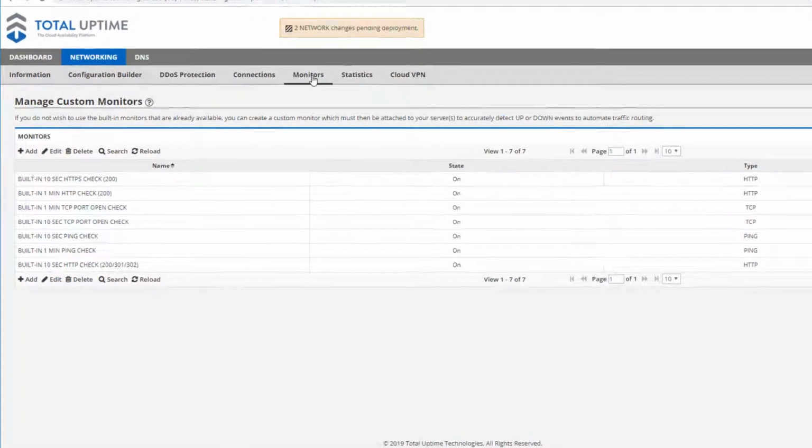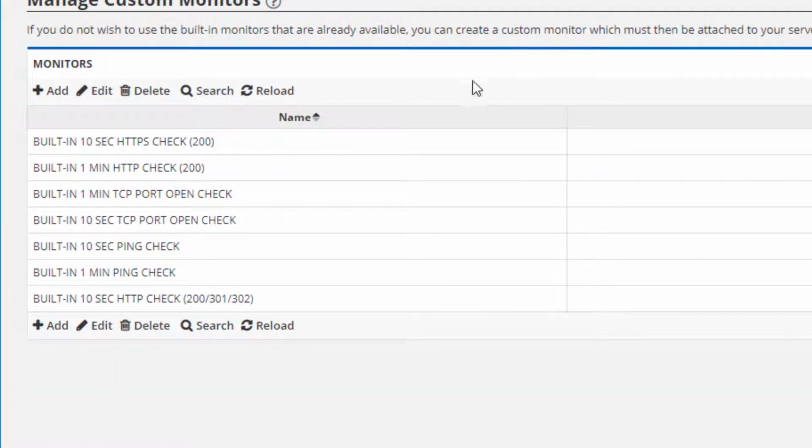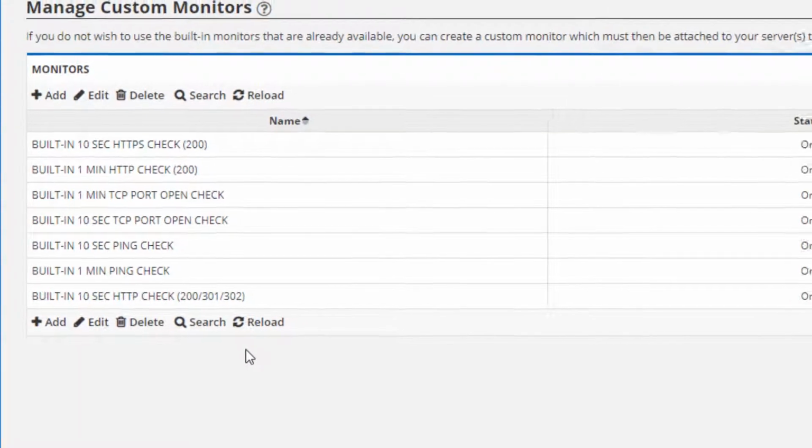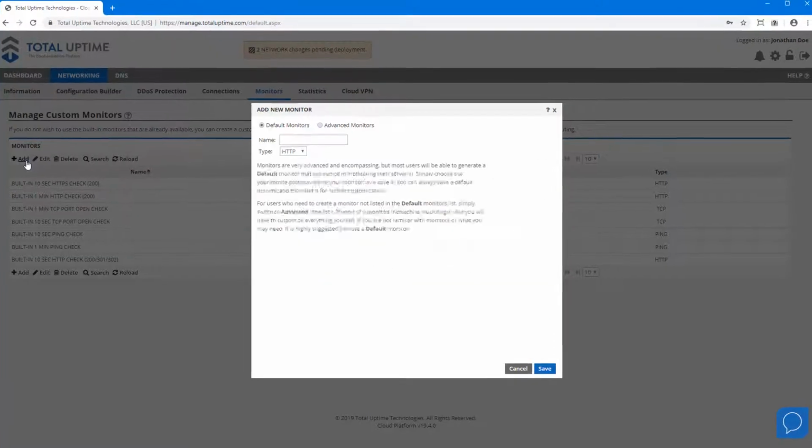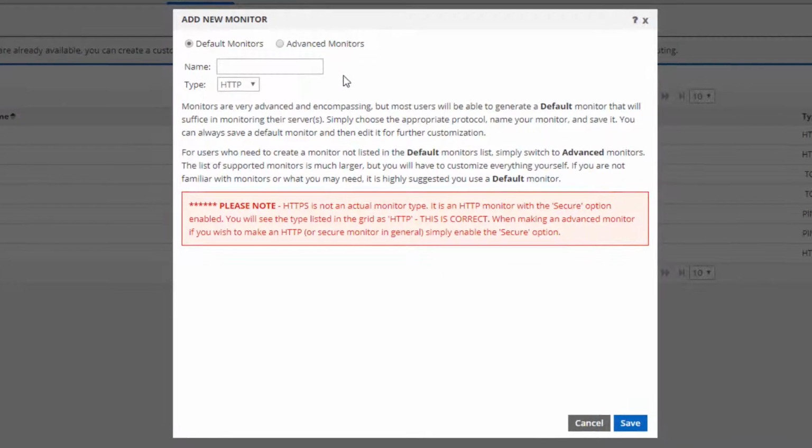By default, there are 7 built-in monitors covering a ping check, a TCP check, and HTTP checks. You can't edit them to see the properties, but we've made the name somewhat self-explanatory. If these meet your needs, then we recommend using them. It's easy to create your own custom monitor. When you click to add, you'll be presented with 2 options, default or advanced. If you choose default, you have 4 options to choose from. All of the parameters are already set. All you need to do is save.